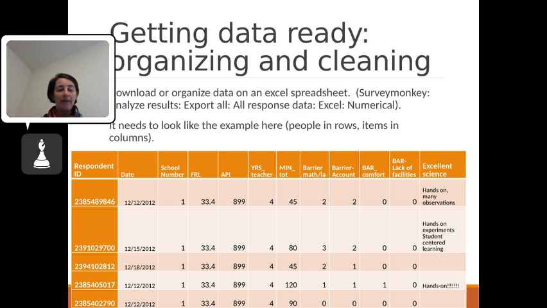Essentially, for those of you who have it another way, so for example, in Google Forms, Tacey, I am not sure how it works. I've never used a Google form, but you'll have to find out how to essentially download your data into Excel. And the goal is this.